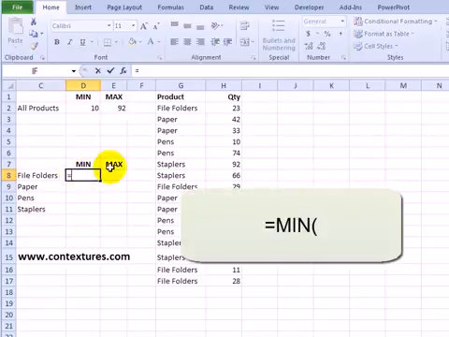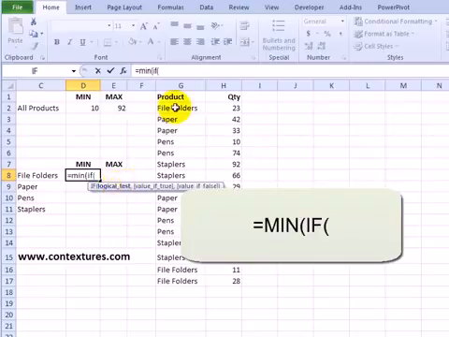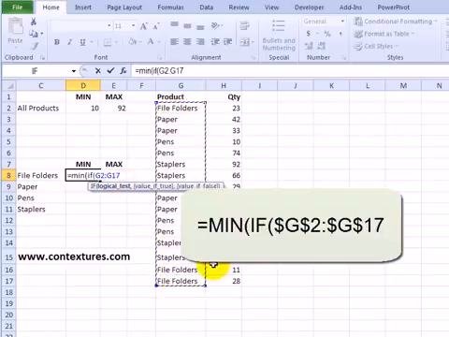To start the formula, I'll type equals MIN, but this time we're going to use IF. So IF and an open bracket. We're going to do a logical test. We're going to select all the product cells. We want to lock that range because we're going to be copying the formula down, and we don't want this range to change as we move down. So press F4 on your keyboard to lock those cells.